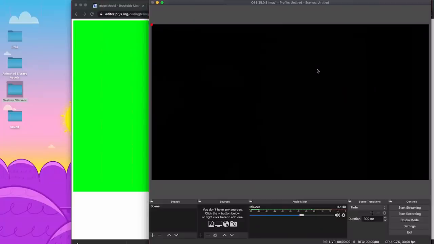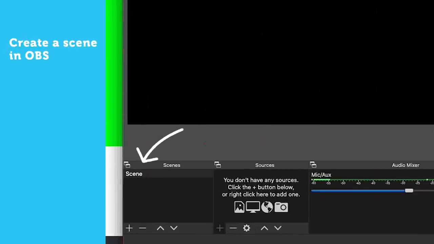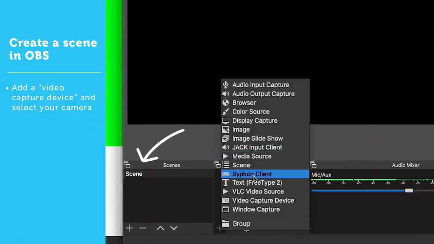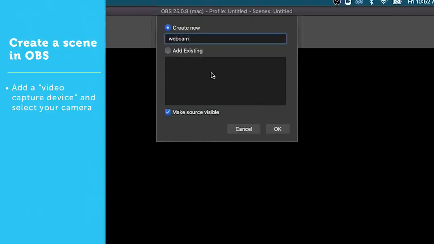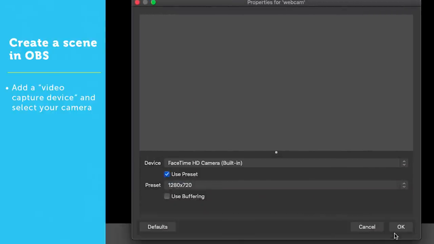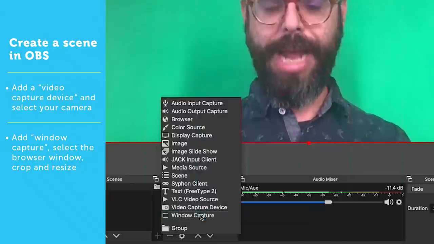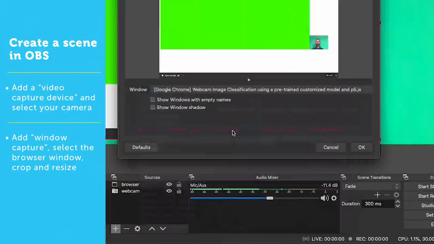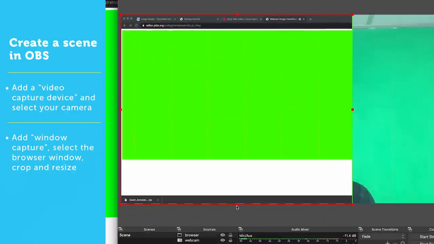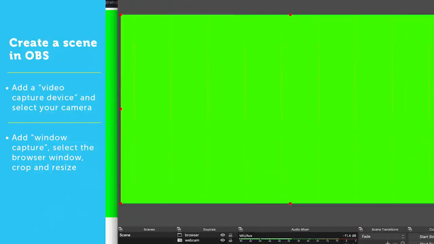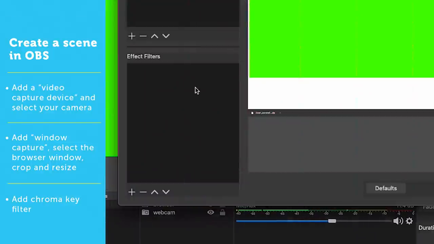Now you can move on over to Open Broadcast Studio. Create a scene in OBS. Add a video capture device and select your camera. Then add window capture and select the browser window that's running your p5.js sketch, crop and resize accordingly. If necessary, add a chroma key filter.